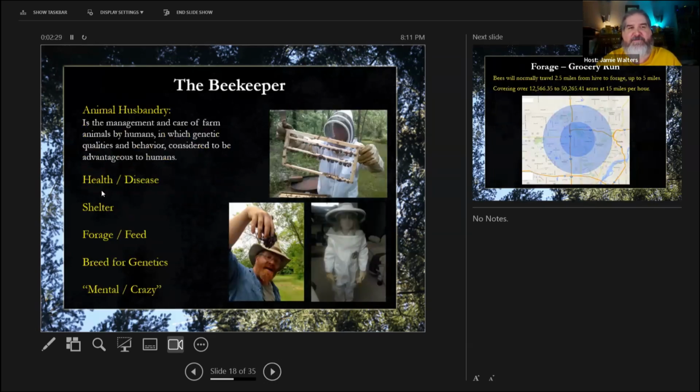The beekeeper, animal husbandry now. You're going to take care of the health and disease. You're going to provide them shelter, forage, and bees. You know, genetics a little bit, but you got to be mental and crazy because when the bees are coming and everybody's running, you're running to the bees.